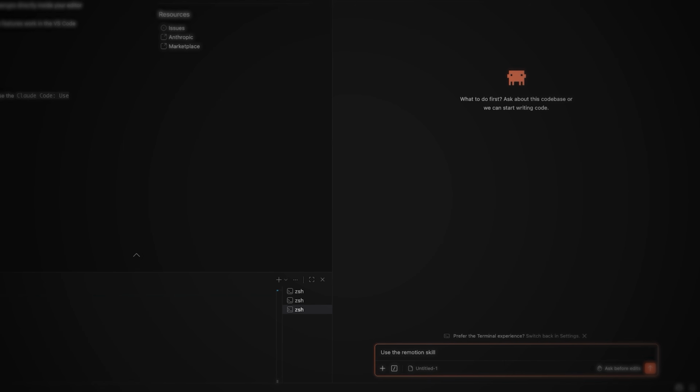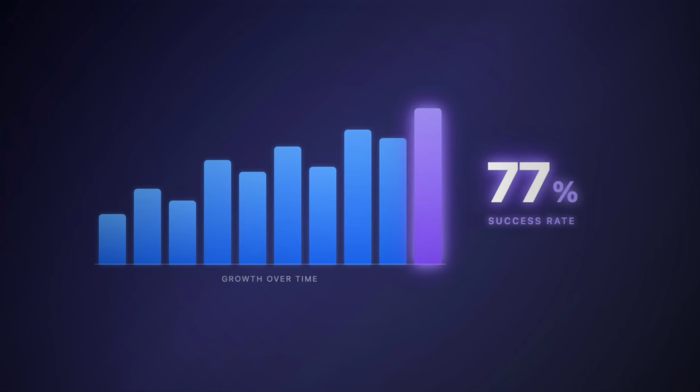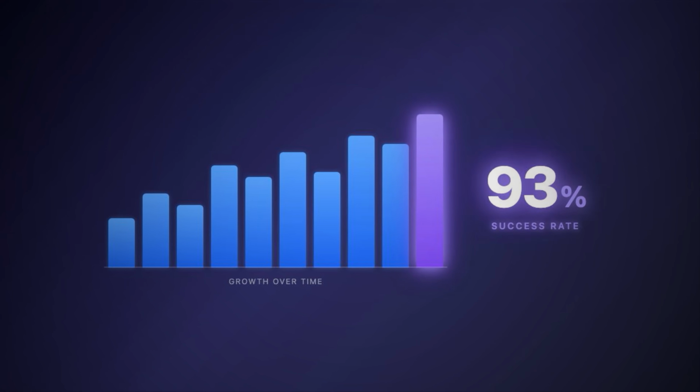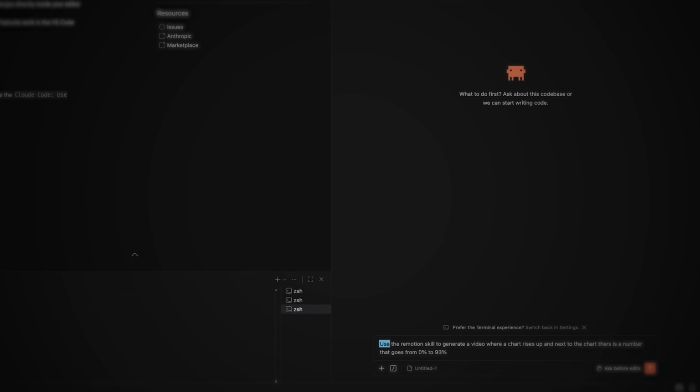So let's start with something simple. Just a simple graph going upwards with a number going from 0 to 93% next to it. To create an animation like this, I'm going to enter a prompt saying something like, use the Remotion skill to generate a video where a chart rises up, and next to the chart there is a number that goes from 0% to 93% with a glowy effect and a smooth animation.